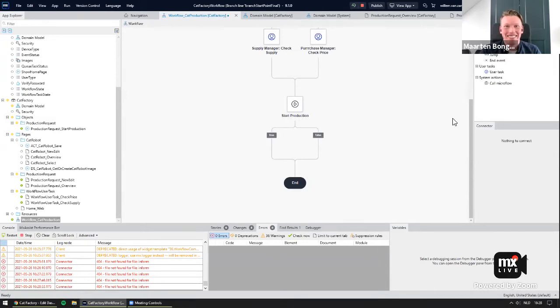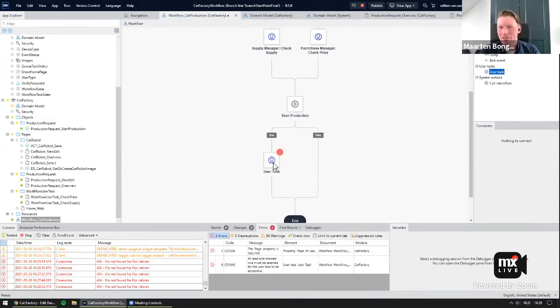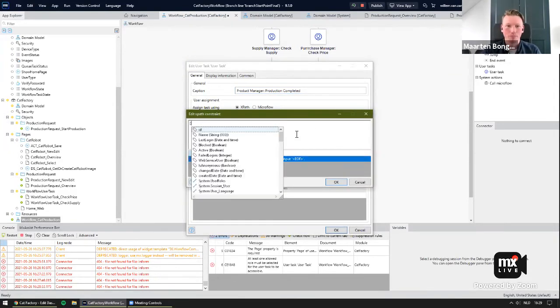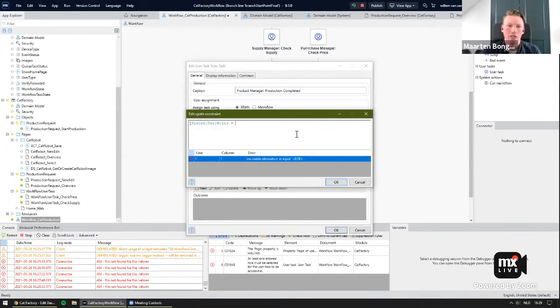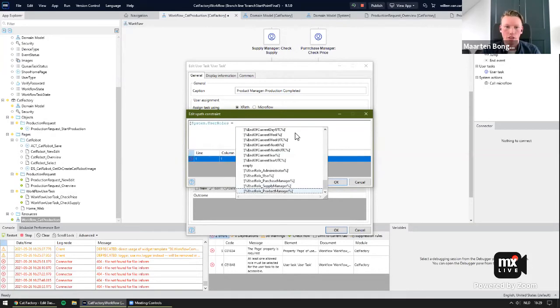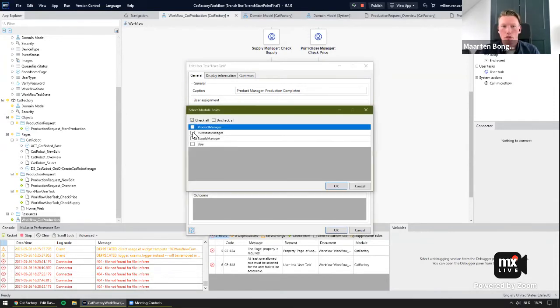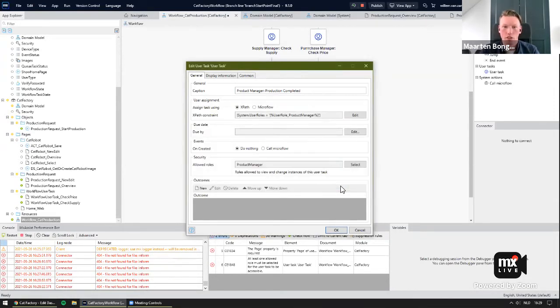Yep. Very good. And we're going to add some user tasks to these splits. And first up, in case it's true, we're going to create a user task for the product manager to complete the production. And same goes as for the other user tasks. We have to assign it to a user or user role. In this case, all users with user role product manager, and we have to set security for it.